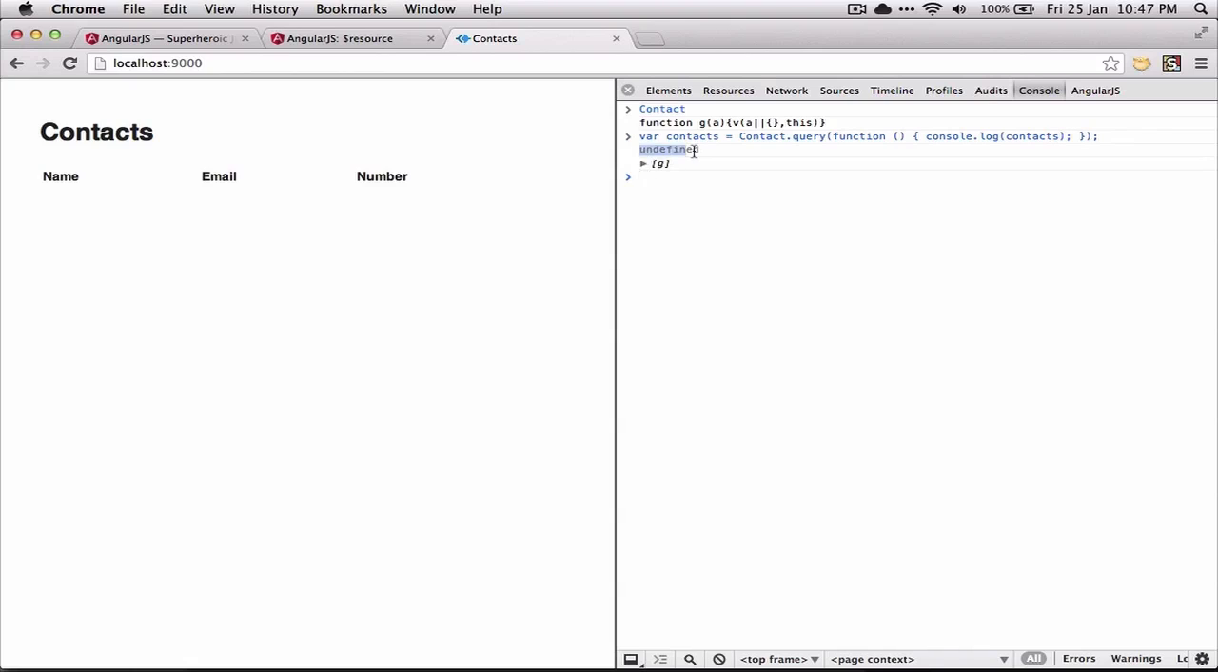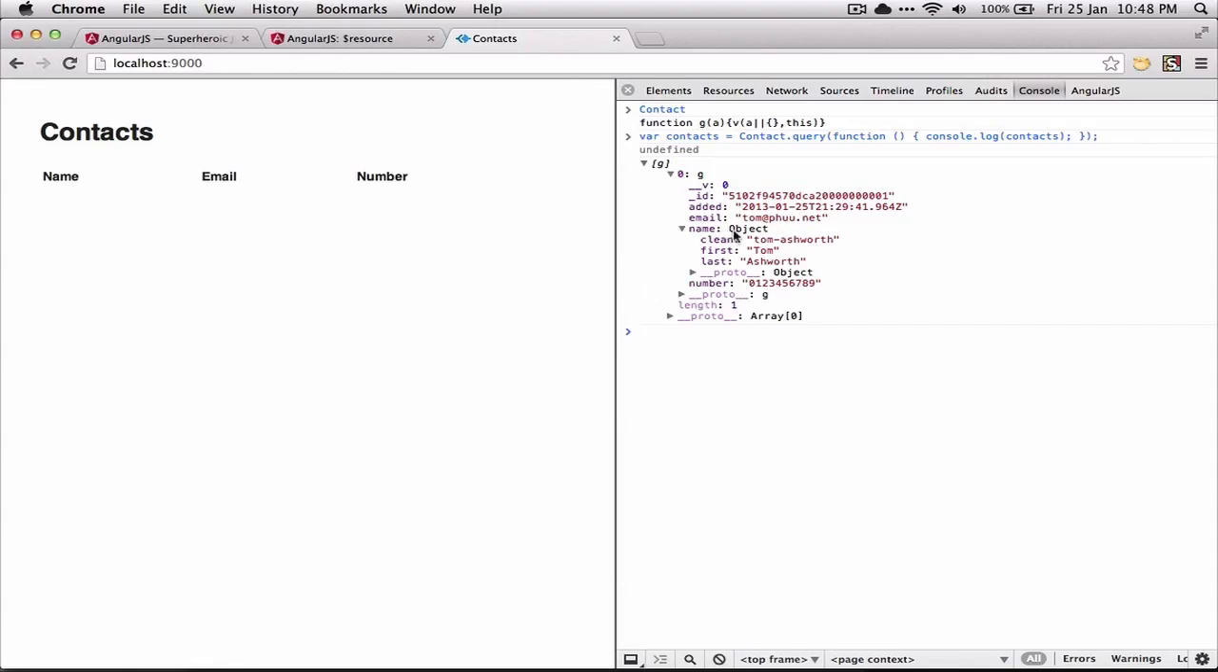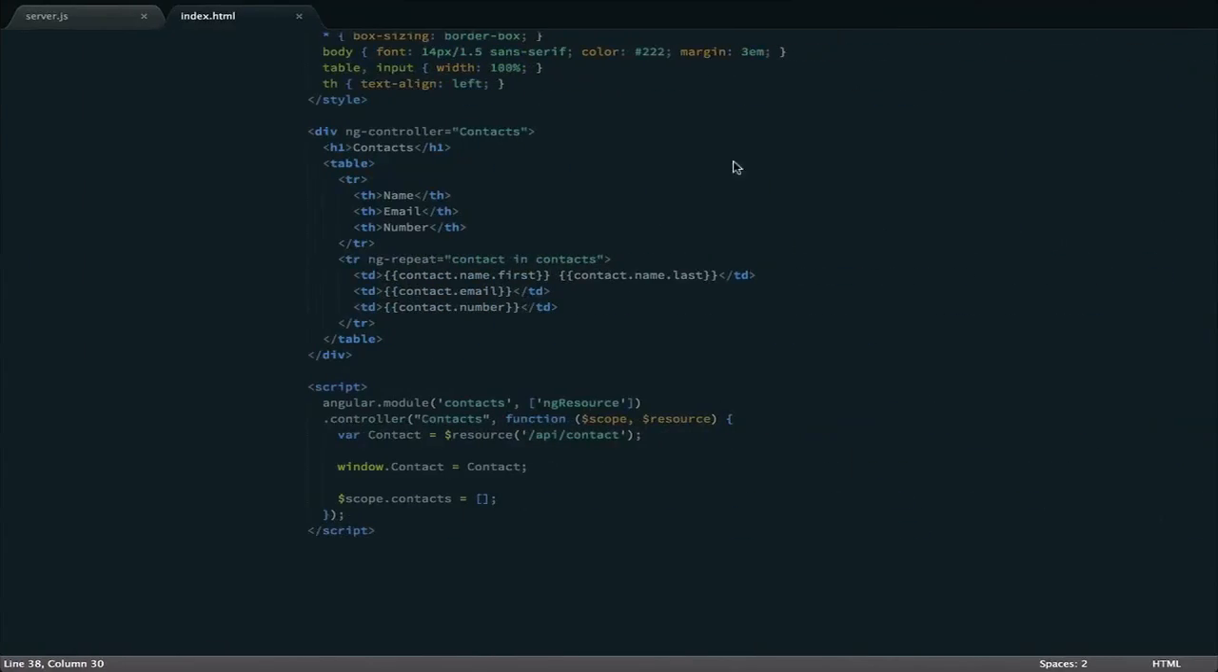You can see straight away we got undefined. This is because we just declared a variable. But then we get an array of length 1, which is the contacts array that I'm logging. You can see the 0th element is a contact. They were added earlier on today. Their email was my email. We've got a bit of information about my name and a random telephone number for me. So here's our first contact method, Contact.query, which will just perform a GET request against the URL we declared in the resource.